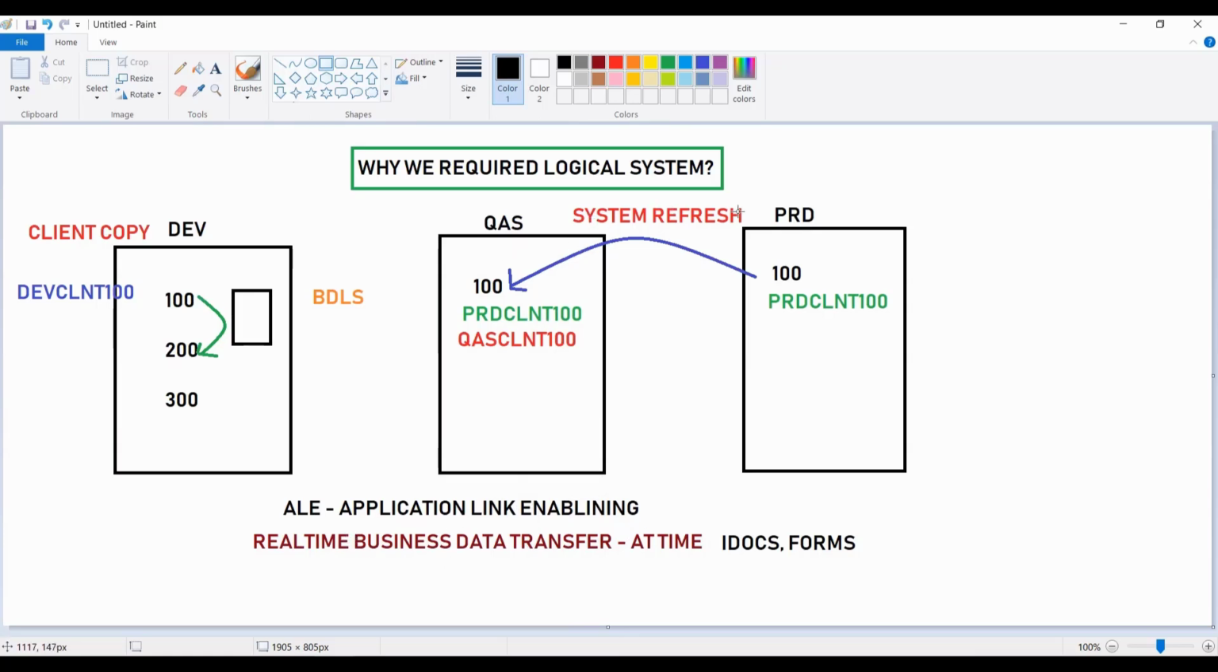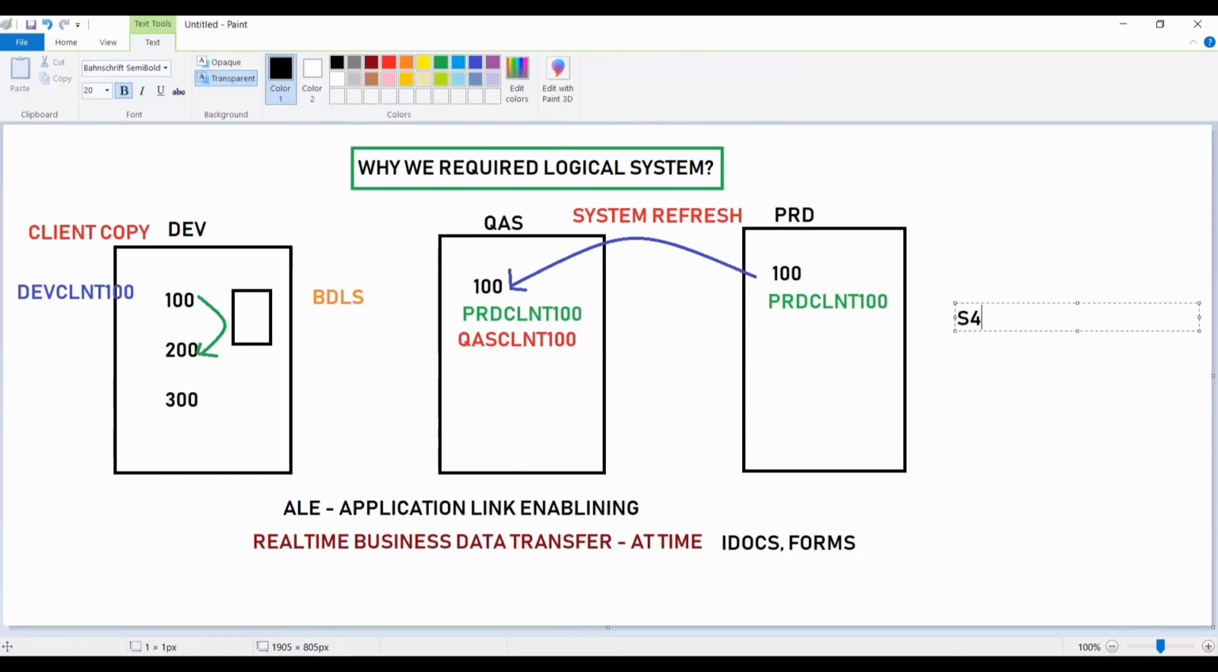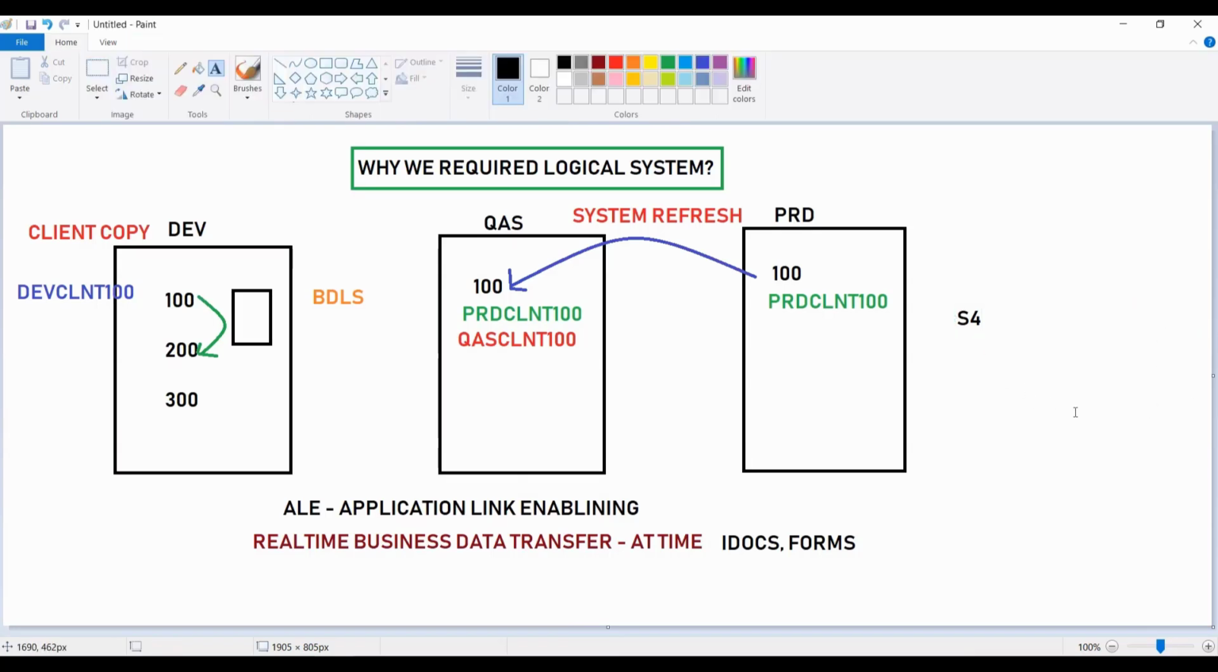Whenever you're performing system refresh activities as well as client copy activities, you are using this logical system. And if you observe, these logical systems must not be duplicated anywhere across the landscape. These are unique, right? Every logical system is unique on its own. After this, you need to run BDLS if you perform a client copy or system refresh. Coming to S/4, the logical system plays a crucial role in S/4 systems. Whenever we work with business partners and central finance, we use this logical system. These are the major reasons we require logical systems.